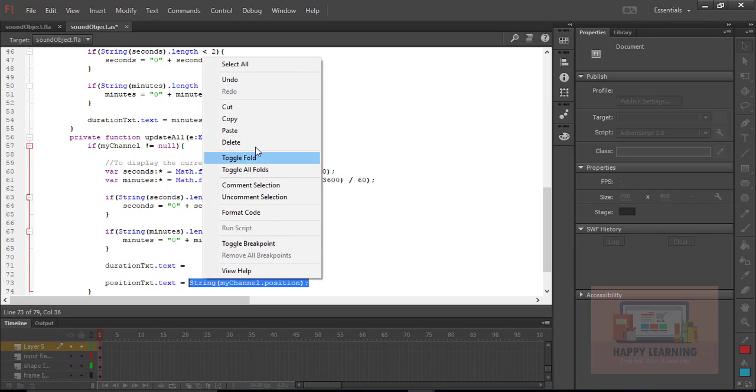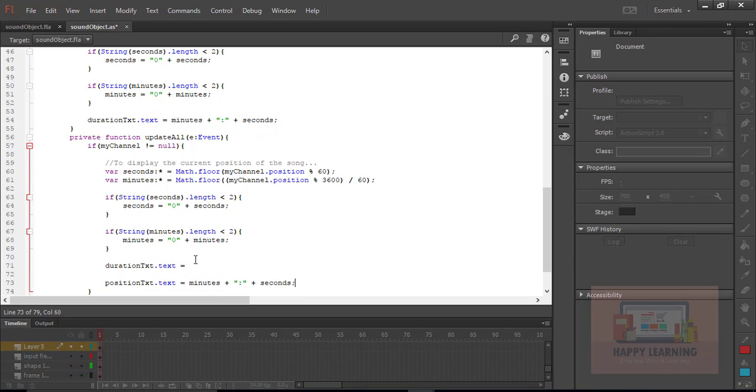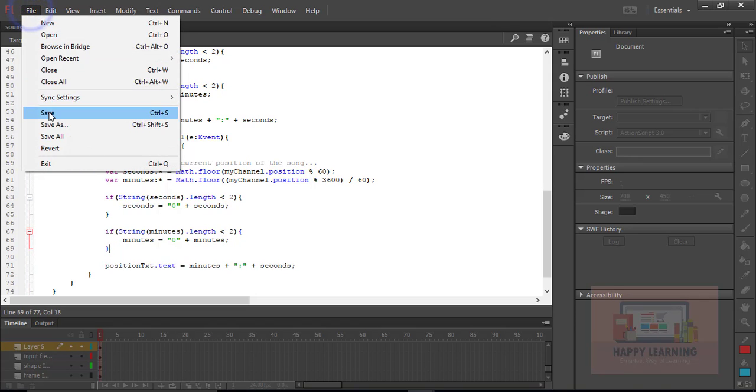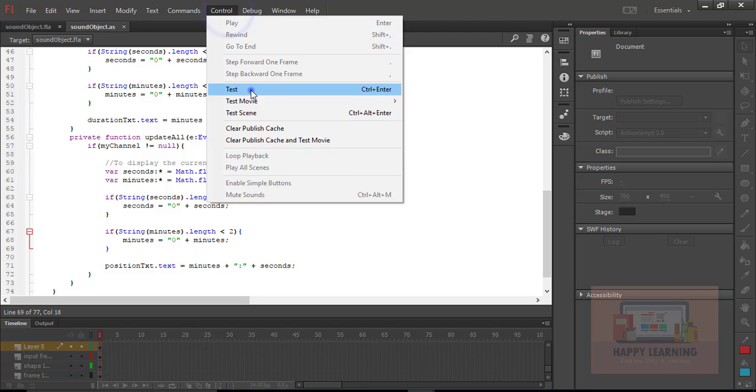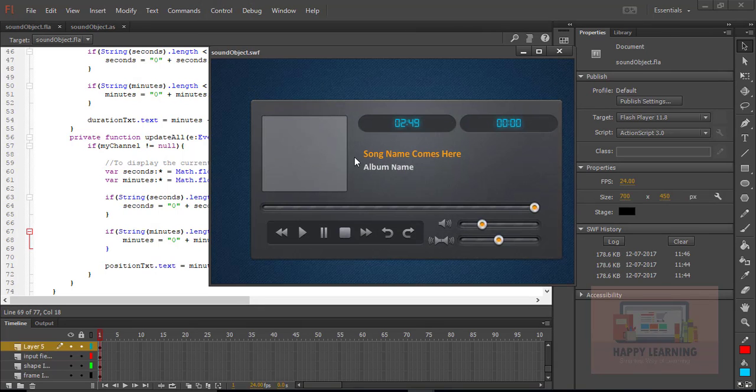Let us remove that duration.txt, because duration is part of another function. That position txt text object is part of the enter frame function. Let us play it now.